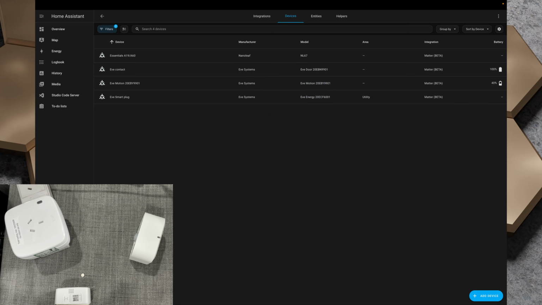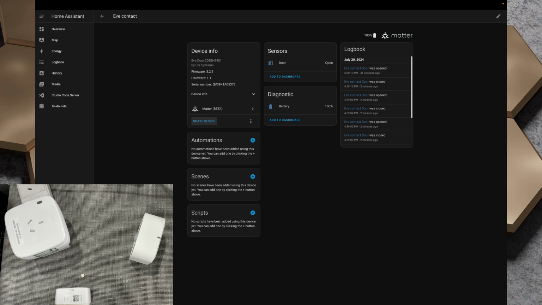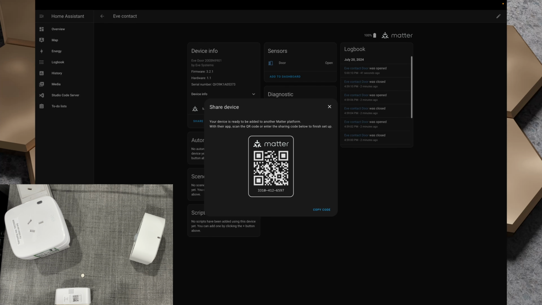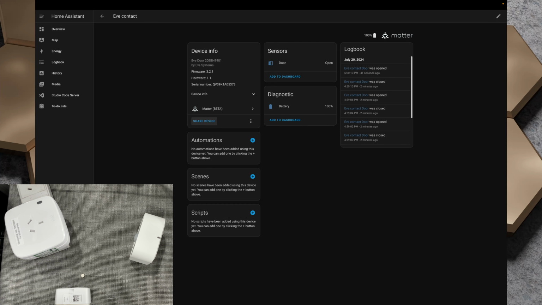But now we have all of these Matter accessories paired into our demo instance of Home Assistant. The great thing here is if I want to now add this Eve contact sensor into my production instance of Home Assistant, I can just share this device, grab the pairing code, and then add it over into my production instance of Home Assistant, and they will work together perfectly fine. Like all of the communication will happen, everything will get updated at the same time.